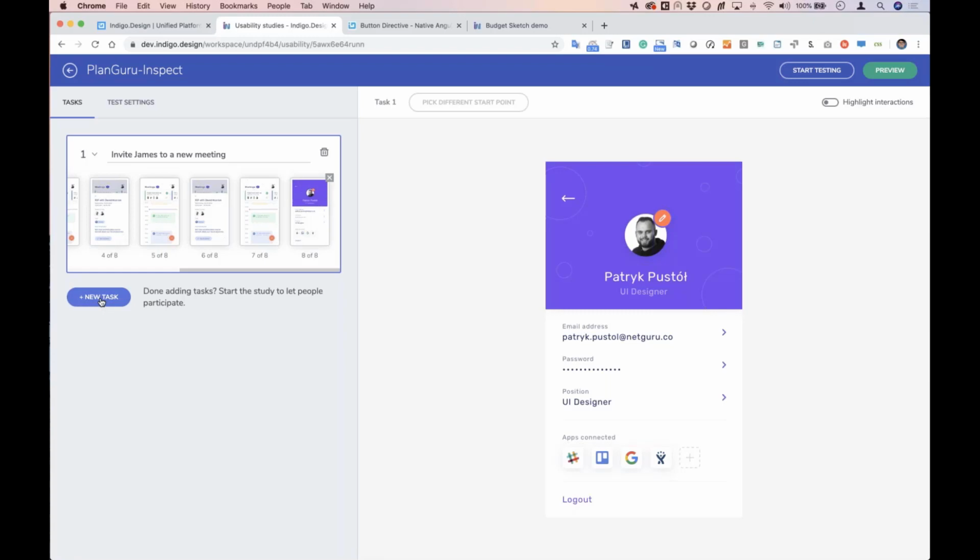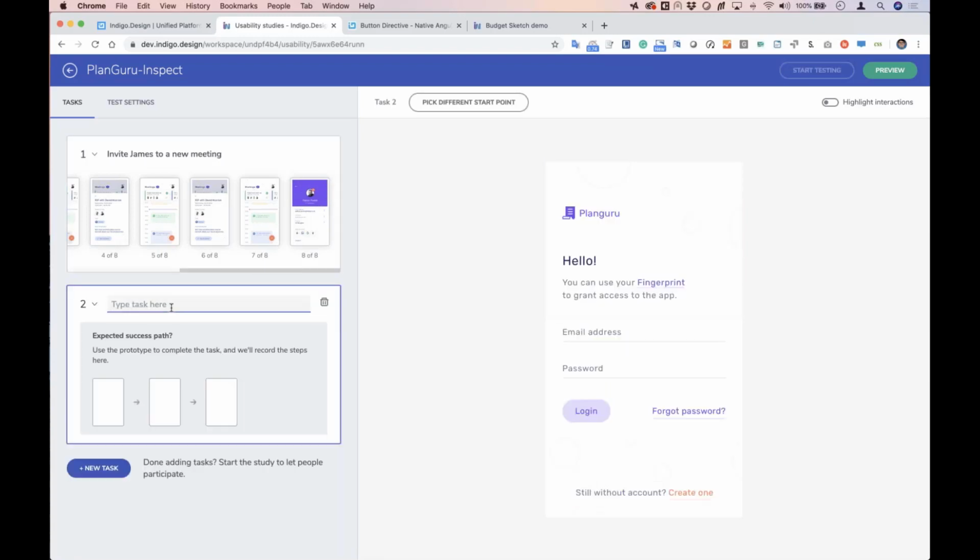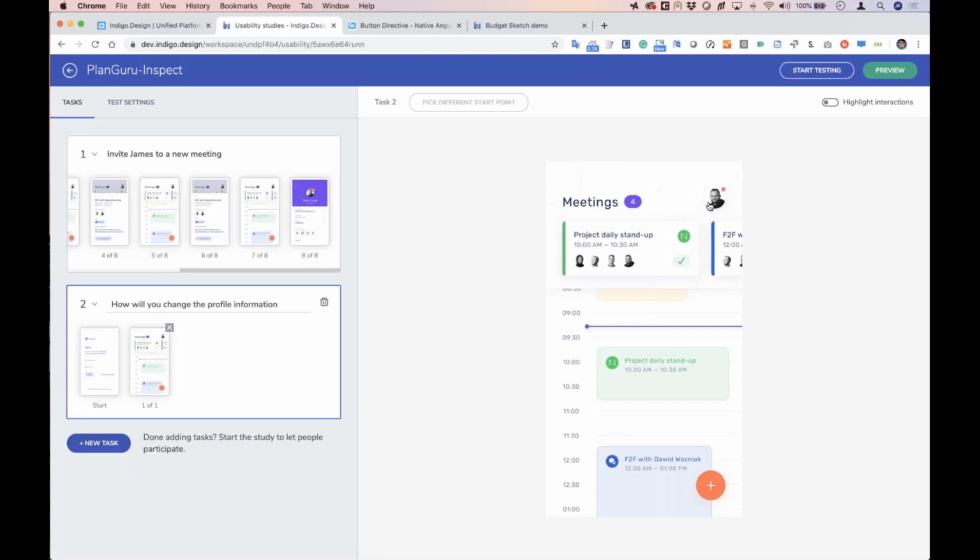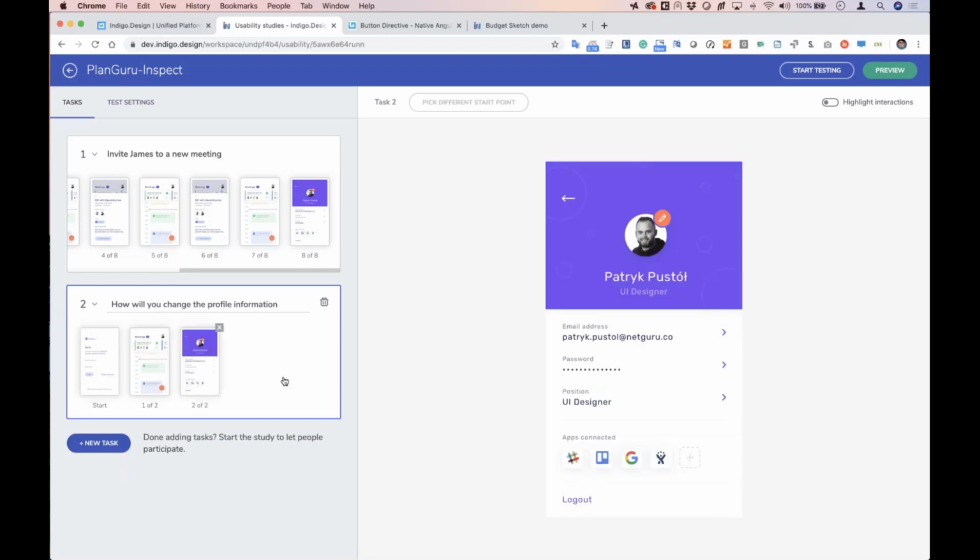So I can just come in here and say add a new task. I say, how will you change the profile information? And then you can just use the design as you expect to use it. They'll log in, they should click on this URL. And as you can see on the left area, we are actually recording the path which is required for you to complete this particular task. Once you're done setting up multiple tasks, you can set up any number of tasks here.